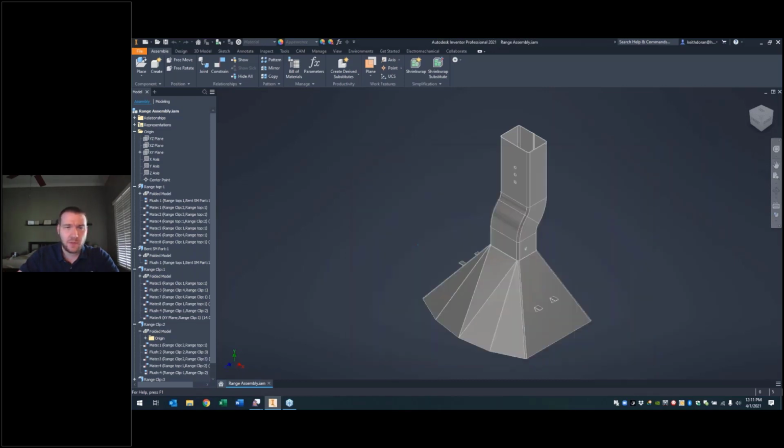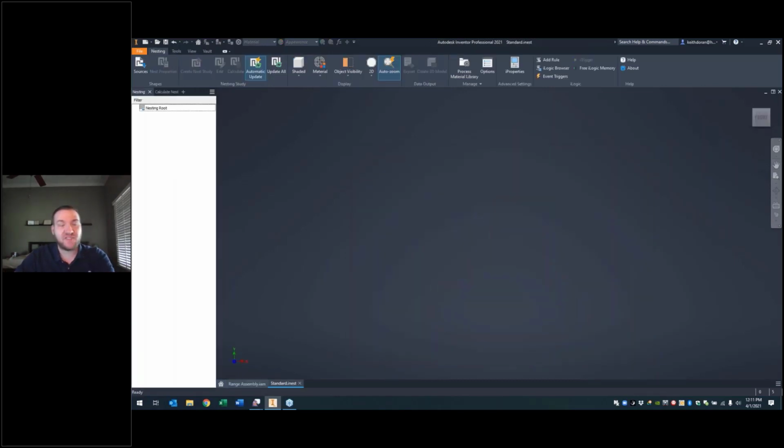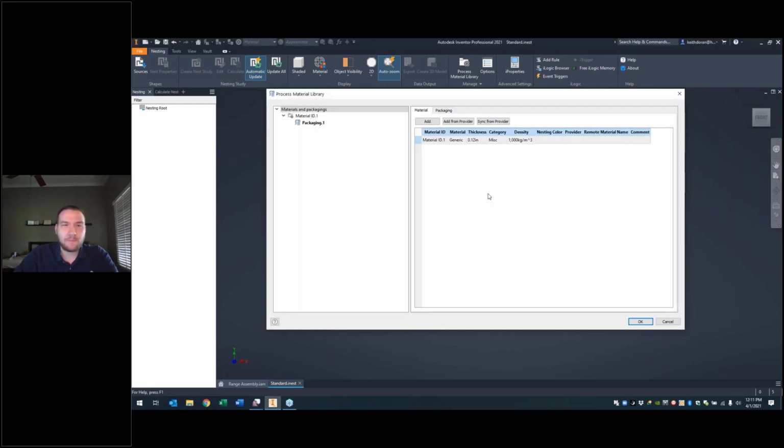From here, I'm going to open this up, and I want to make some adjustments to the actual template file itself. The first thing I want to do in this space, well, I'm just going to get this session out of the way. Here we go. I want to modify and establish my material library. To do that within this nesting environment, I'm going to bring up the process material library. Within here, the standard material is a generic material with a 0.12 thickness. If you've ever used the sheet metal environment, this is the standard default sheet metal definition.